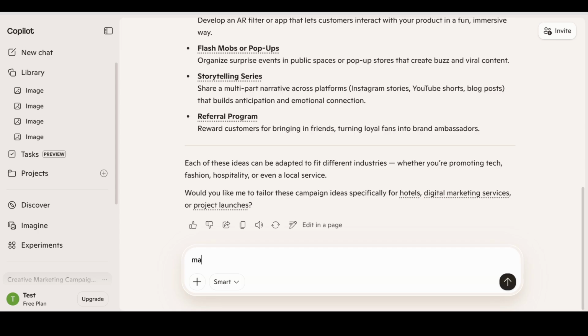After that, ask Copilot to generate multiple ideas. You might say, "Give me 10 creative ideas for a marketing campaign." Asking for several options is helpful because it gives you variety instead of locking you into one direction too early. This is especially useful if you're comparing concepts or trying to find something original.